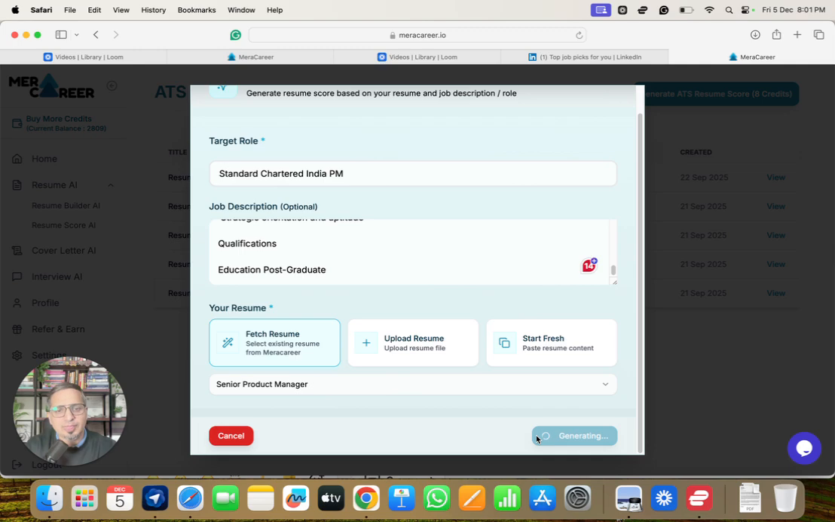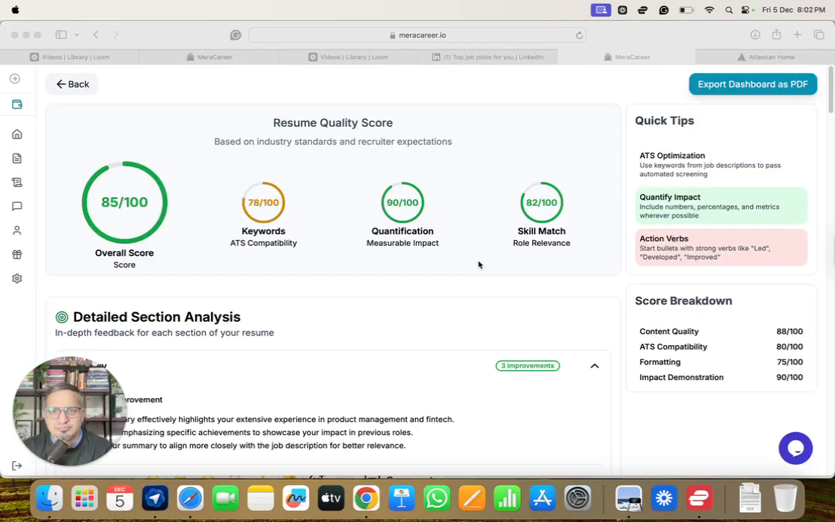It will take some time to analyze the job description and look at your resume, check what is matching, what is not matching, and eventually give you a detailed report. Let's wait a few seconds for that report. All right, so I'm able to see this score now. Let me quickly go through how this score looks.